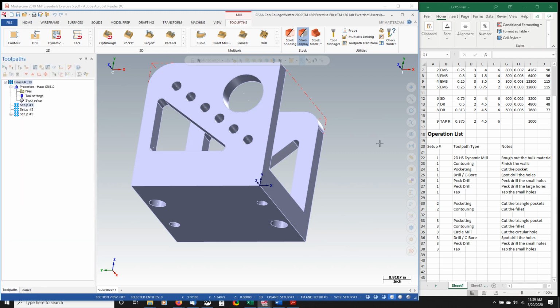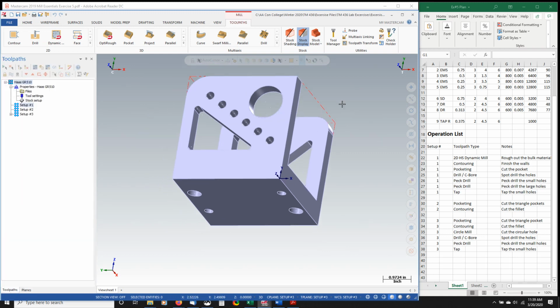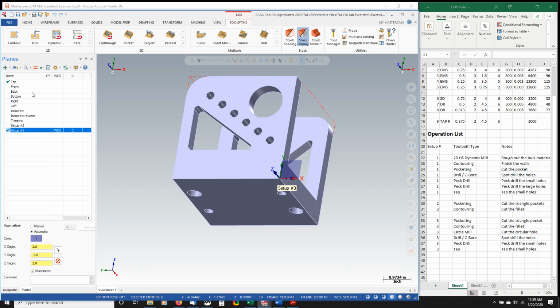Now I've set up my environment. I've set up my geometry. In this case, it's solid model rather than wireframe geometry. I've set up my operation plan. And I've set up my required coordinate systems or work offsets.